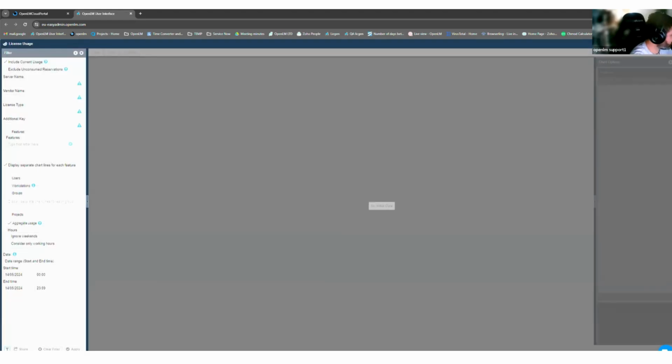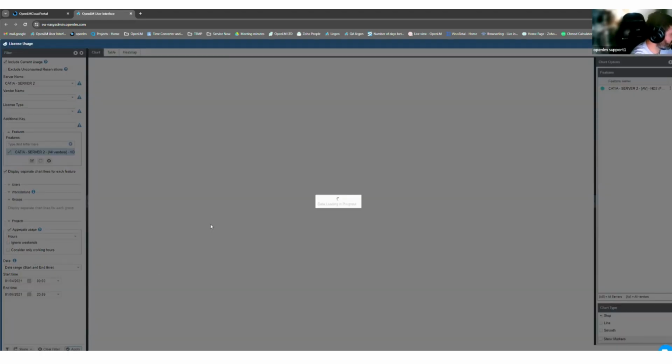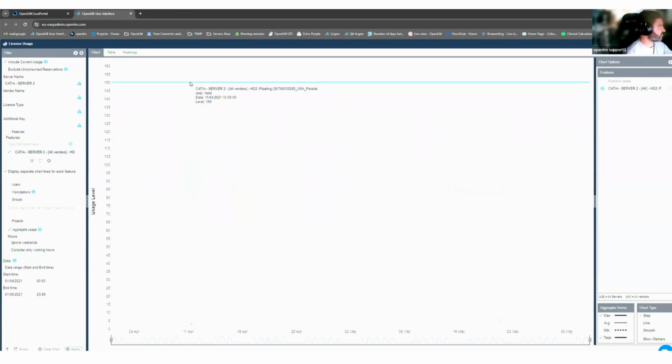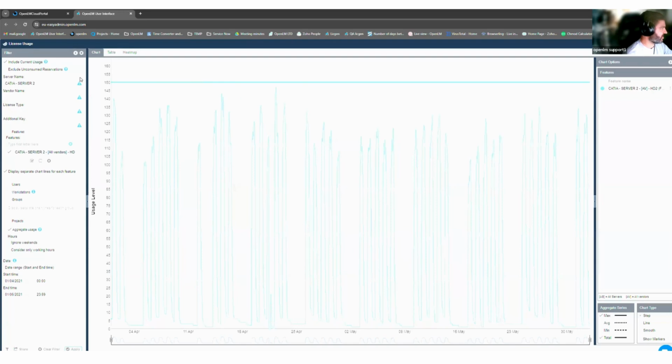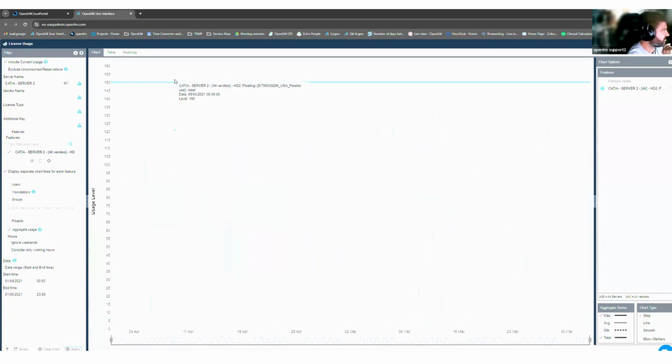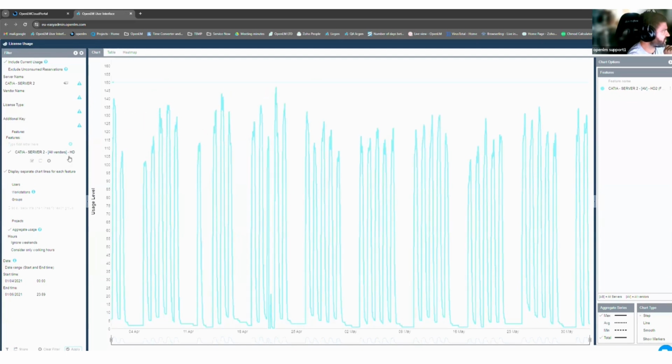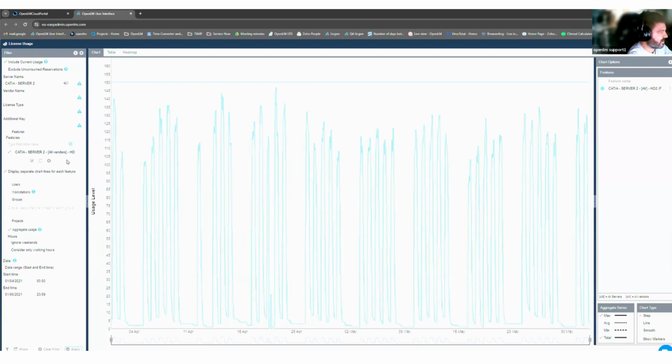So I already preloaded some historical data. This one is from the server, which is, I believe, bi-regional, APAC and USA. And we are now looking at the HD2 usage. Okay, so you can see from this license usage graph that we have 150 licenses in total. And my maximum usage looks pretty okay, right?